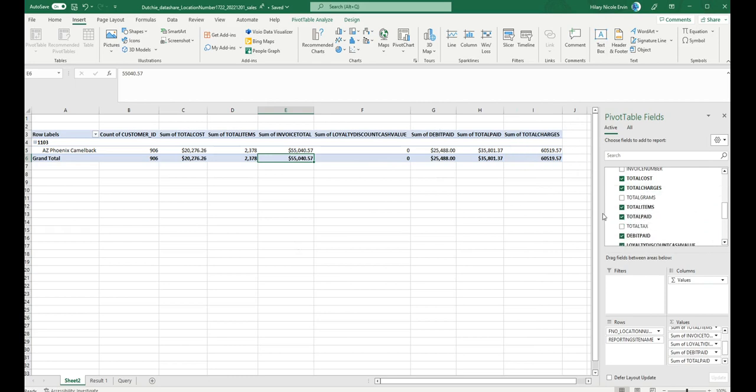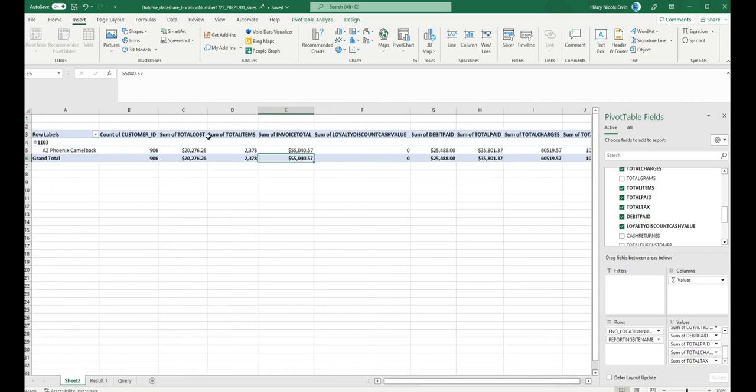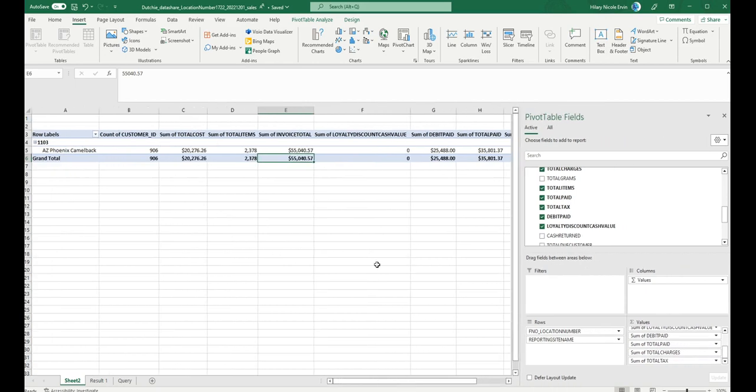Aha, here we go. So total charges, slightly different. Invoice total and total charges. And then total tax. It's an important one. There we go. So I'm going to move these around now because they're kind of out of the order that I want. So let me do a little bit of restructuring here of our table.